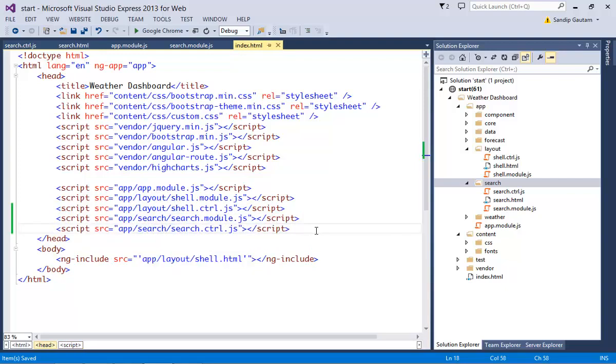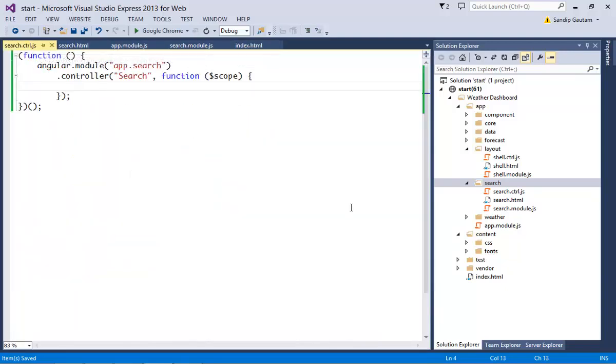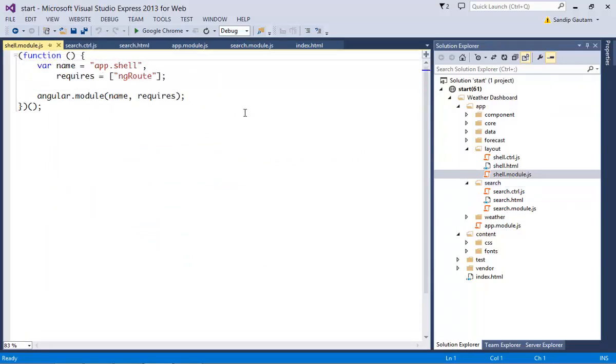Now I'm not going to use this controller here inside my search HTML. Instead, I'm going to configure it in a route. So let's configure our first route in a shell module. So I'm going to use the config function, passing function as an argument. Let's inject the $routeProvider service to configure the routes.